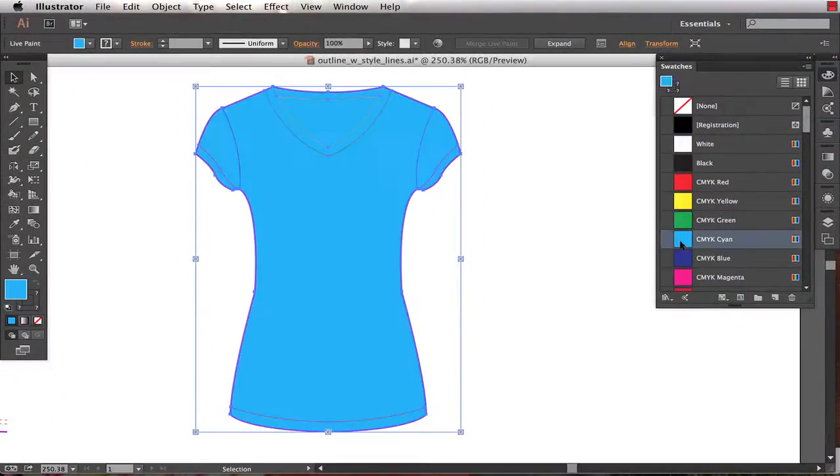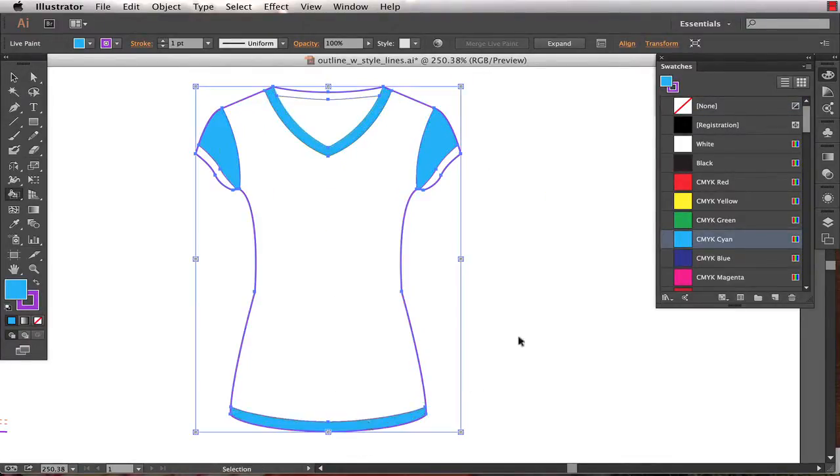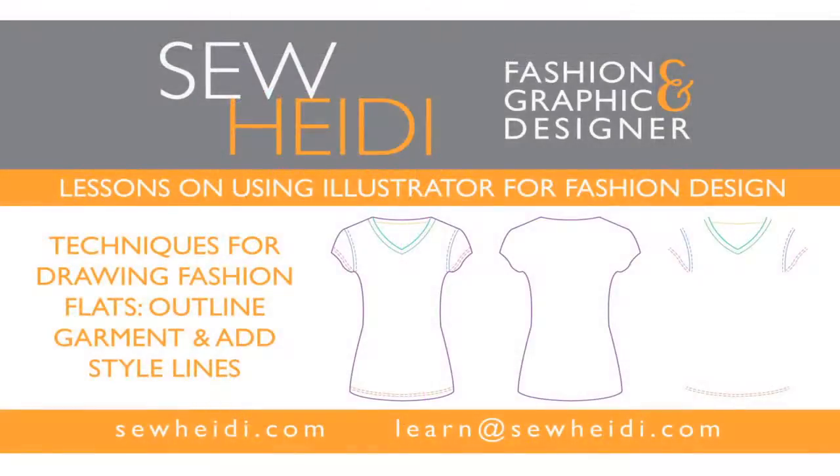Now I can come in and color my garment with different colors as I wanted to do, but I've lost all my pattern brushes. So just some of the pros and cons. This could work great for you depending on what your needs are, but go ahead and watch the other three tips to see if one of those techniques works better for you.